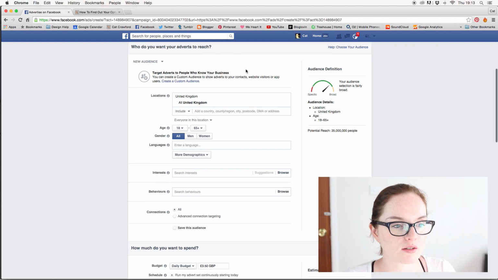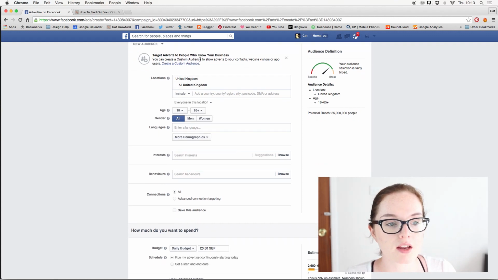So your new audience, sometimes you can create a custom audience in the main sort of dashboard thing, but I usually just create my custom audiences depending on what the post is about in this section here. But you can pre-create custom audiences, so you can just click on like an audience you've already made. That may sound slightly complicated, but I'll probably cover that in a whole different video. But for now, we're just going to run through how to actually create an advert.